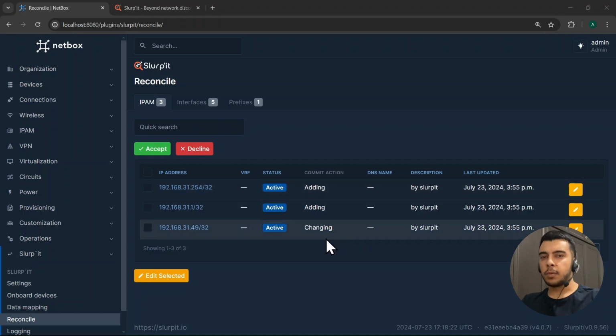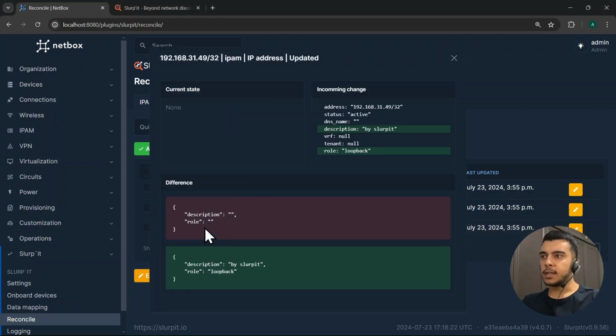But since I was playing with this, this one is saying changing because I imported this IP address once before. So if I click on this, it gives me two sections here. I can now see the diff. This is the original state, and this is the incoming, or basically the new state.